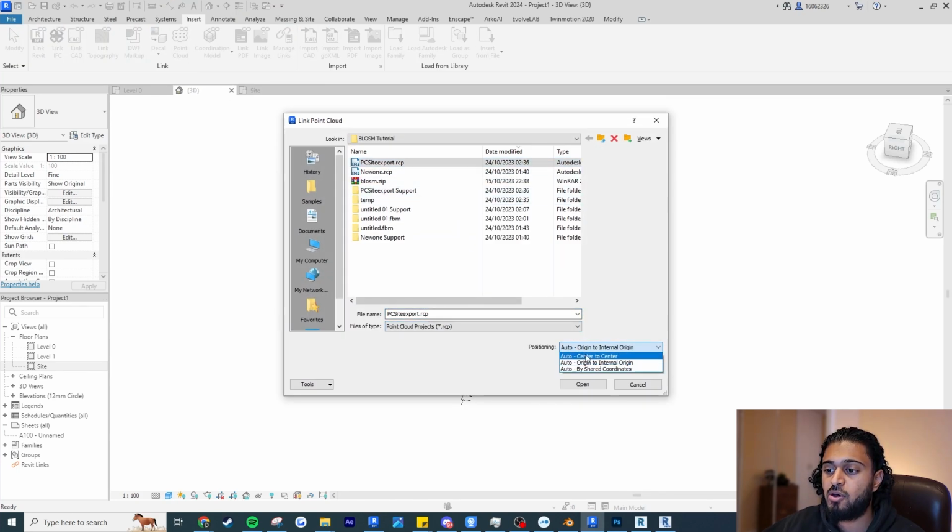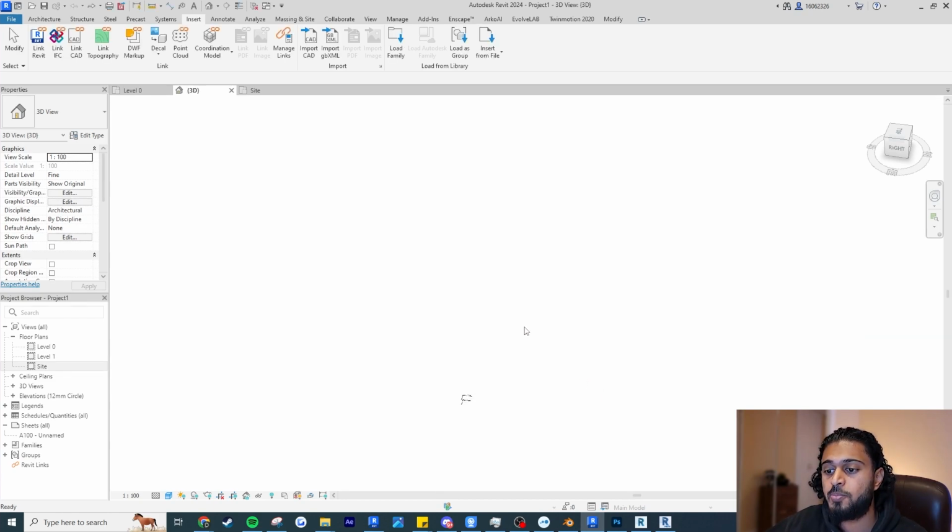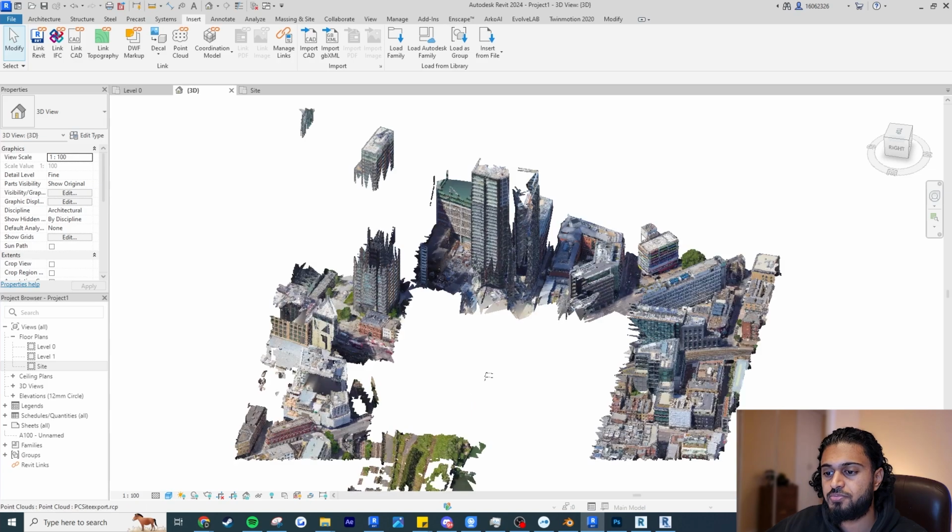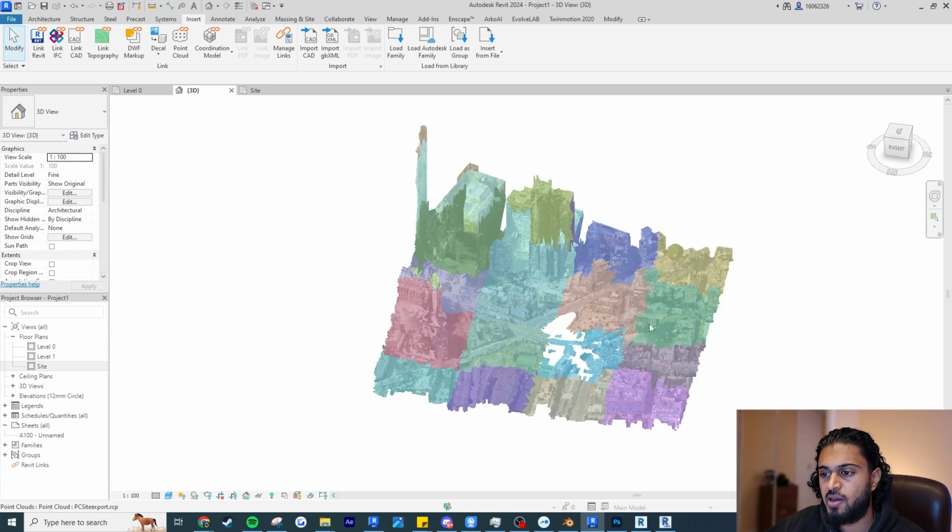So here you can choose center to center, or if you actually set the origin like I recommended in Blender, you can do origin to internal origin. And if I hit open here, just wait for it. If we zoom in and out, we can see it load.